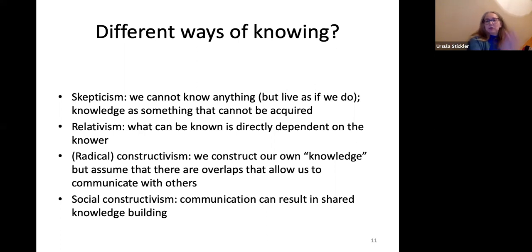You can also take the road down of relativism and say what you know is directly related to who you are. So the way you're approaching the question already influences any potential answer. So you have to take yourself as a person, as a knower, into account.